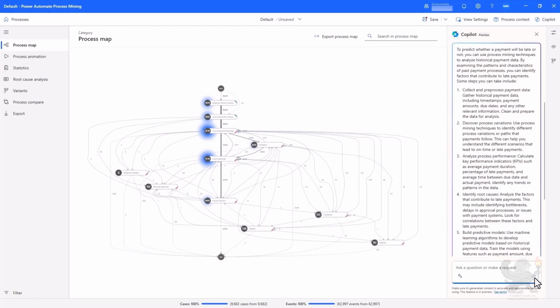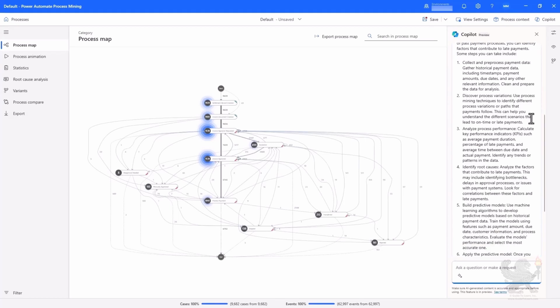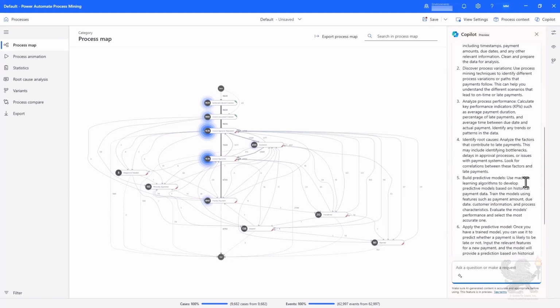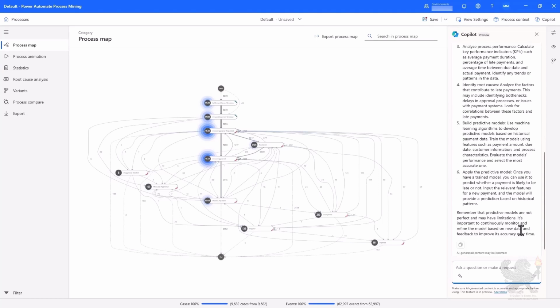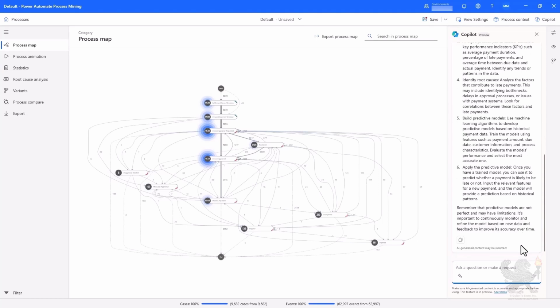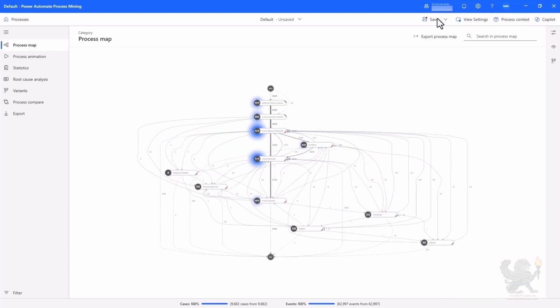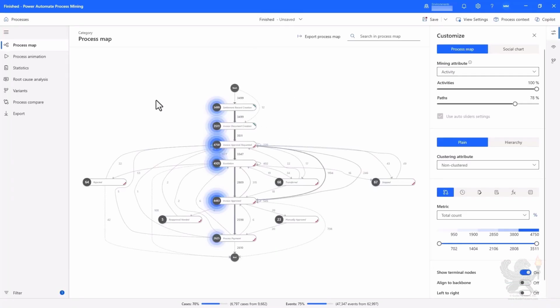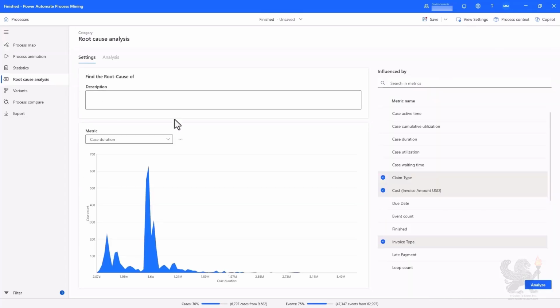Copilot recommends a variety of actions to assist in our goal. Some of them we've already done, but it also recommends doing a root cause analysis and then building a predictive model using historical payment data as training sample. This is great. Let's start with root cause analysis, or RCA, on finished cases.